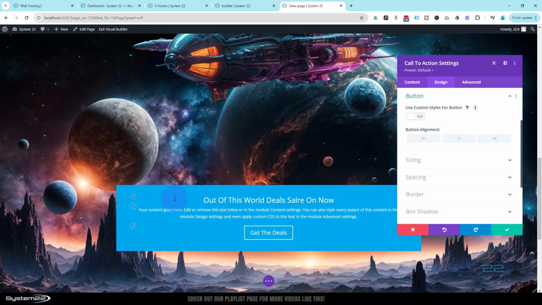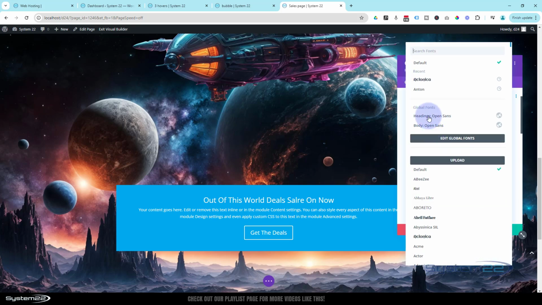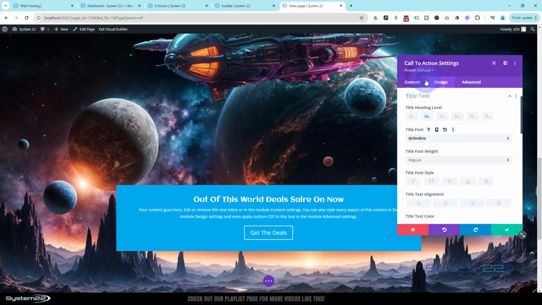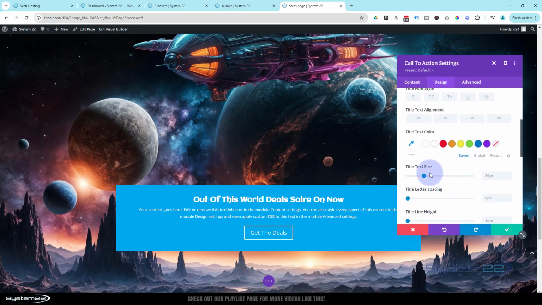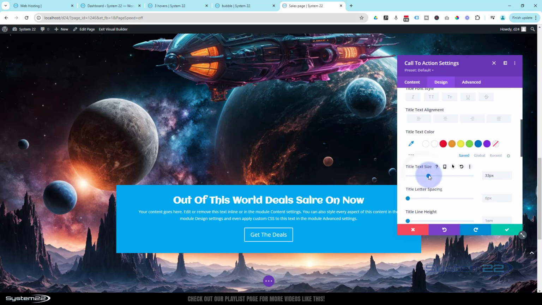So again, we can just roll over, get the paintbrush that's connected to it. It'll take us straight there. I've used that font before, so it's in my recently used up here, and there it is. I'm going to make it bold, and I'm going to make it a little bit bigger. And again, if you need to, you can adjust it on tablet and mobile. Fine. I might want to spell that correctly too. Out of this world deals celery on there.